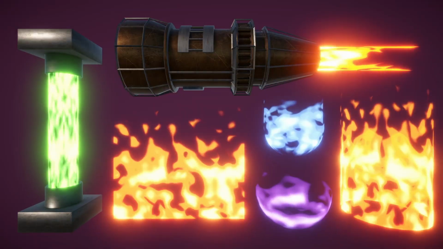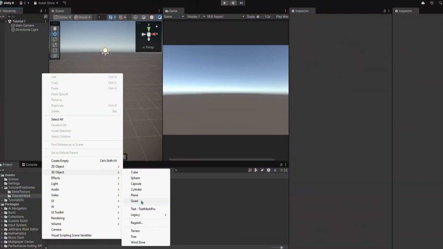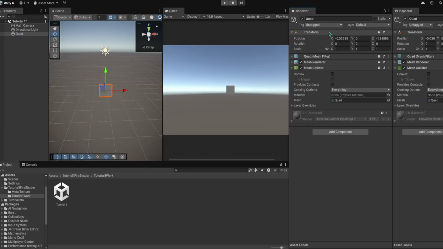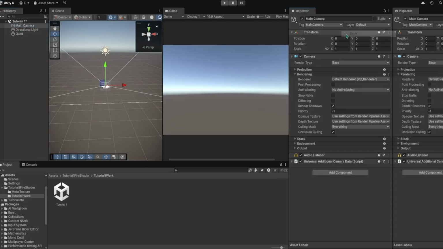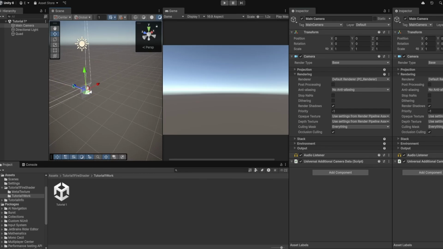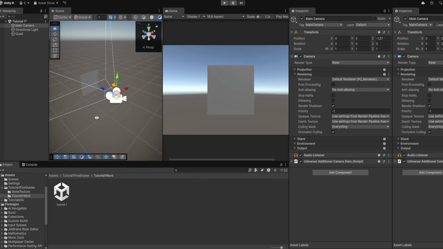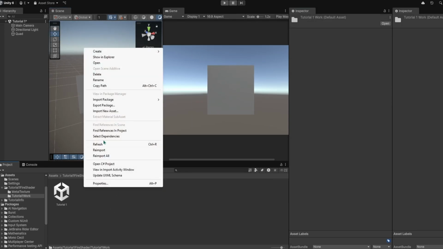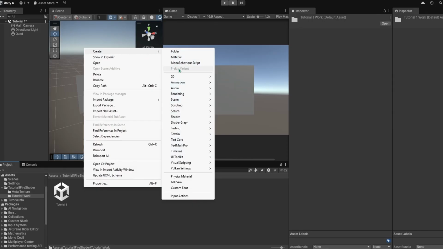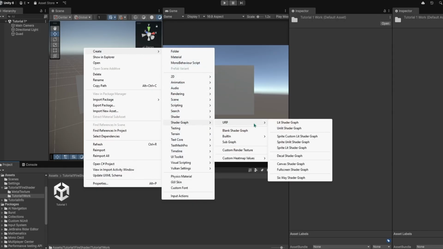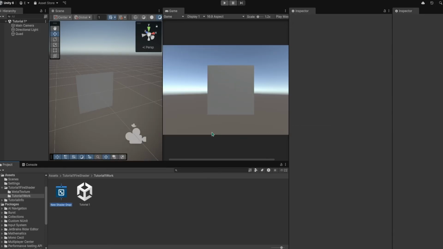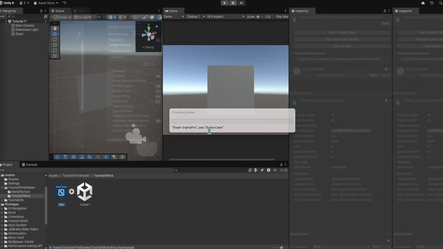pretty much any version. So to start off, we're just going to create a quad, and then we're going to position our camera to be looking at that quad, and this is just going to be the mesh that we put our effect onto. Then we're going to want to create our shader graph, so right click, go to create, shader graph, URP, and we're going to be doing an unlit graph, and just name it something like fire.